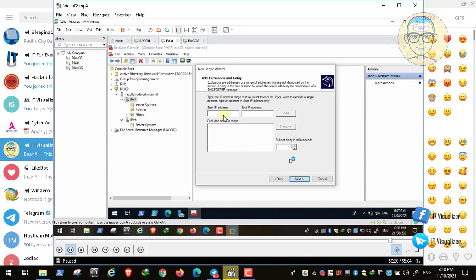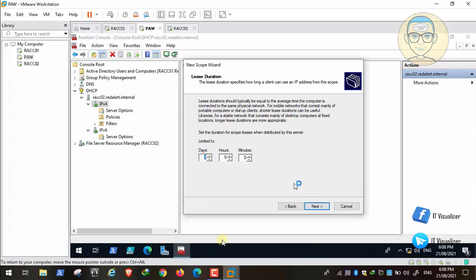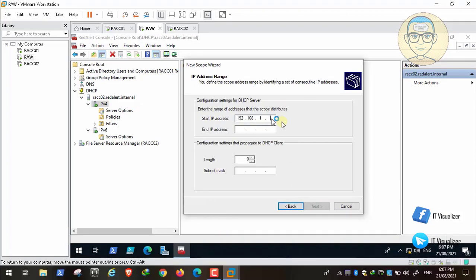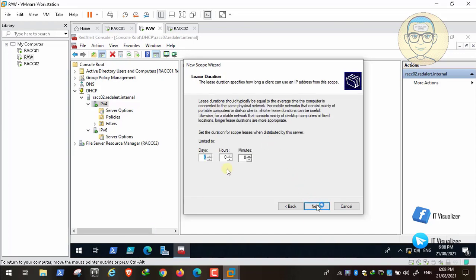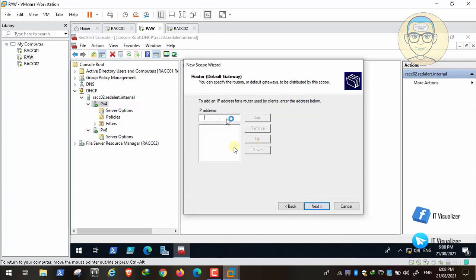Let's continue, guys. Here we will put our start IP address and our end IP address. This depends upon how many workstations you have, and then if there are any exclusions, and then the lease duration, we need to configure it, and then the default gateway or the router that will provide the internet.